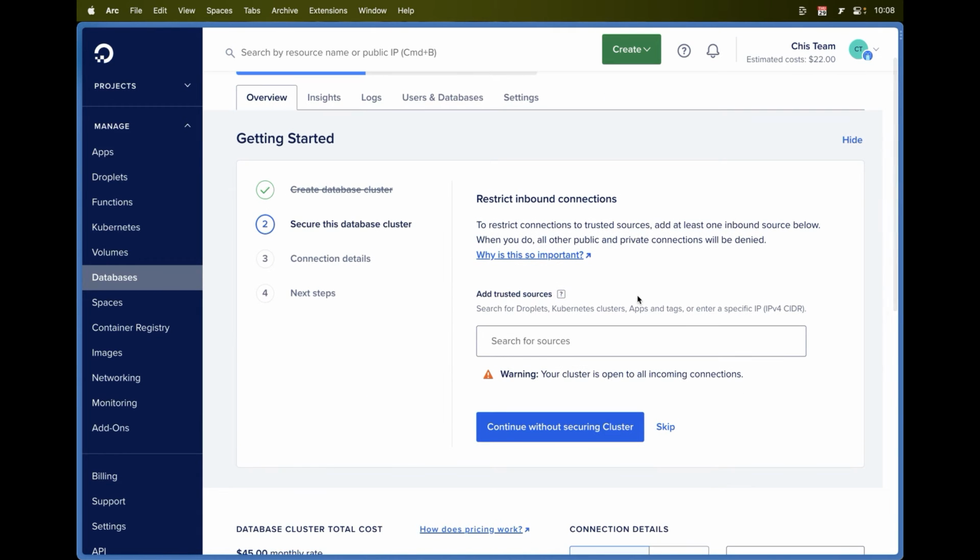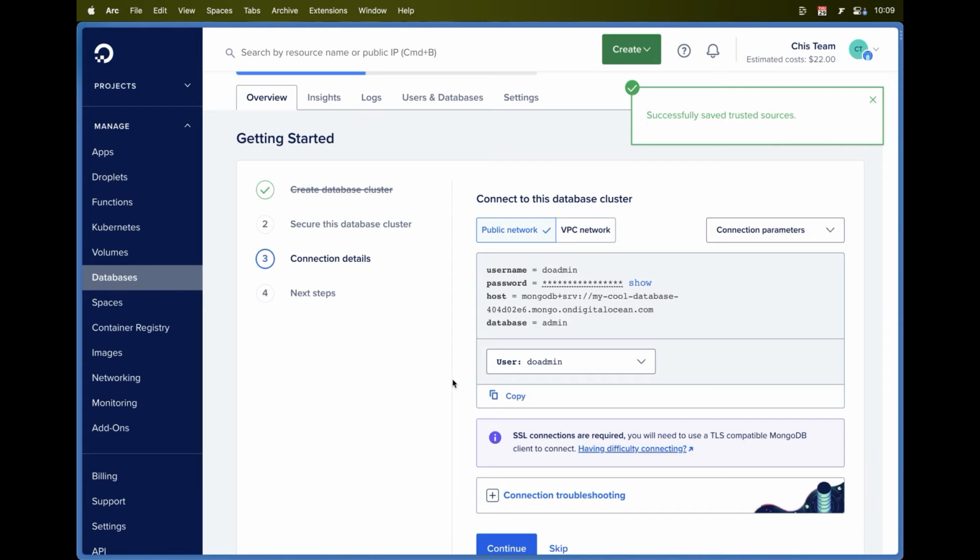We can restrict inbound connections, which is a great security feature. You don't want your database to be open publicly to any network access. I'll go ahead and restrict this to just my local computer so that I can connect and develop with my database. And just like that, we have the option to add our current computer's IP. And then you can also restrict to your other applications or resources in your DigitalOcean dashboards. So you can say only your other droplets can connect to this database. I'll allow only these inbound sources for now.